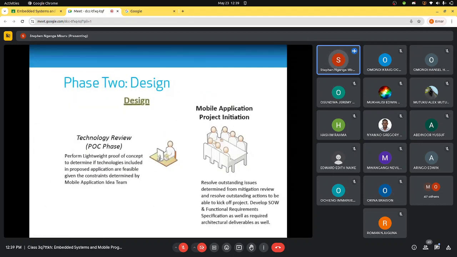I don't want to go into details about review or design, but it's very important to know that you have to review the technologies that are available. Then in terms of the other technical requirements, you can brainstorm in a group.